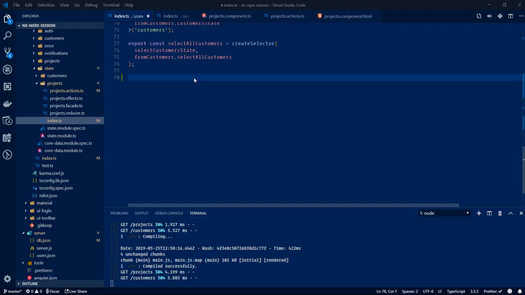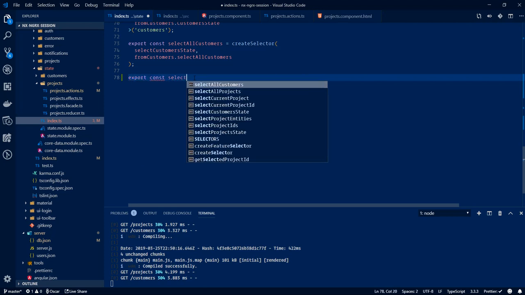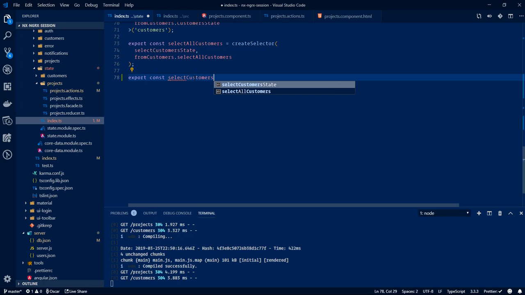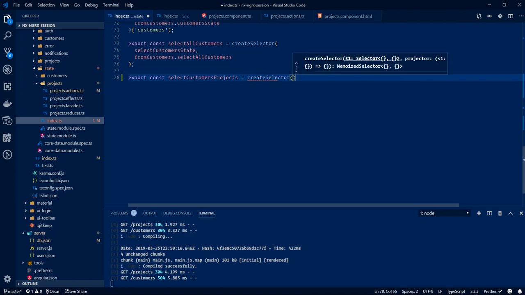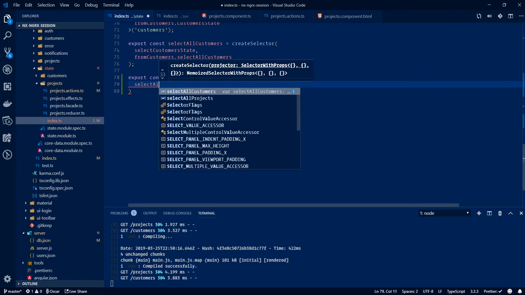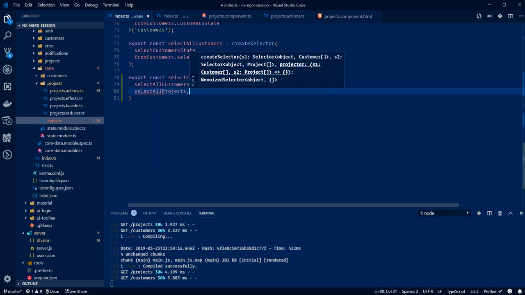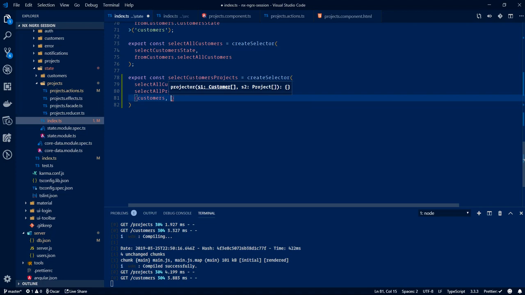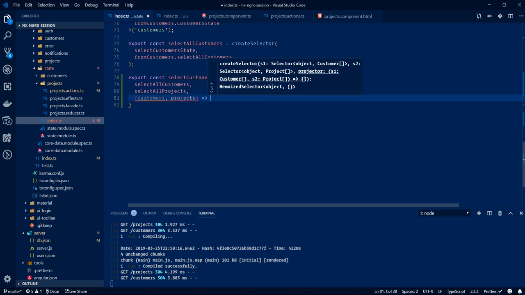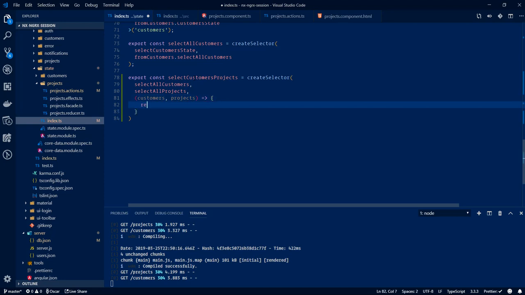So we're going to go to the bottom of the top reducer. As a last exercise, we're going to create a composable selector: selectAllCustomersAndProjects equals createSelector. We're going to use three parameters this time. We select all customers, select all projects, and now a function that accepts the customers and the projects, and that's going to return a new object.